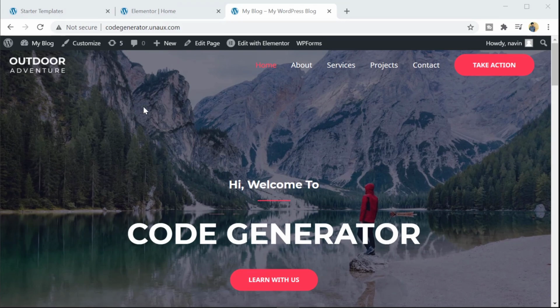And guys, now we'll see how to add and remove pages. Pages are the most important in any website. It's hard to imagine a website without any pages. Most websites should have a home page, about page, services page and contact page.